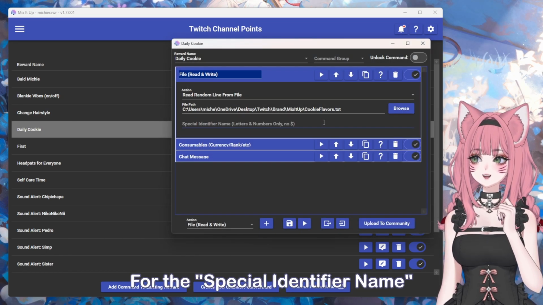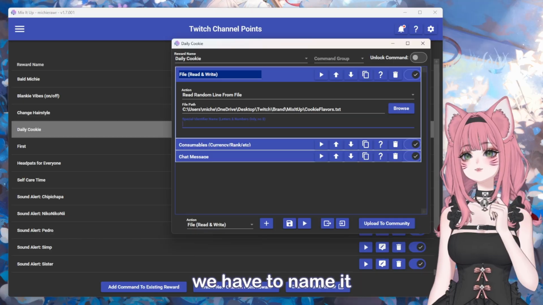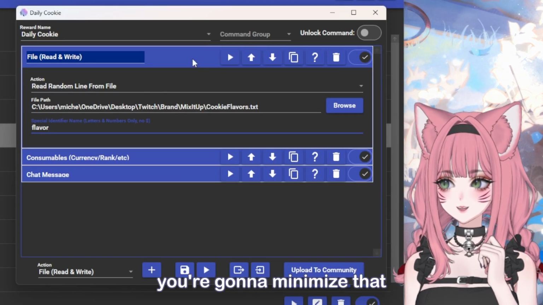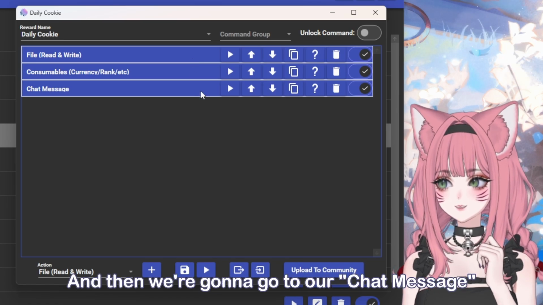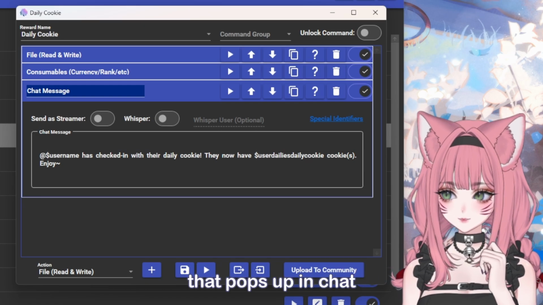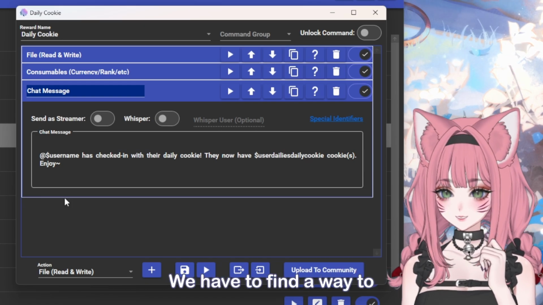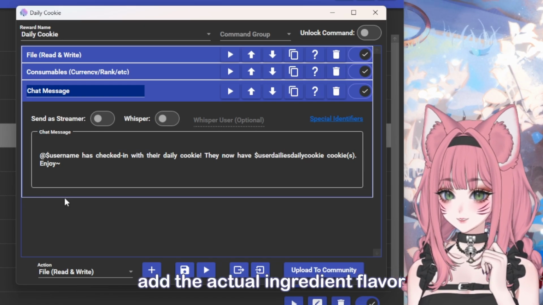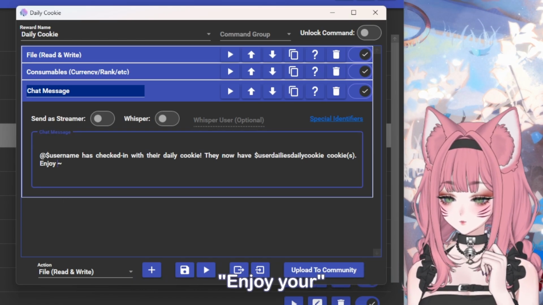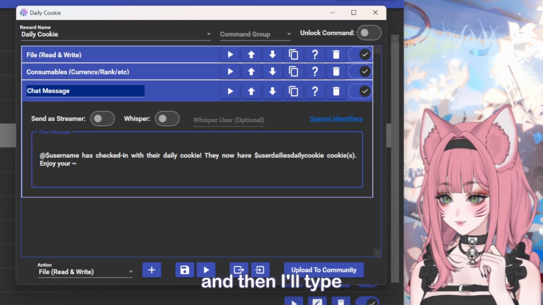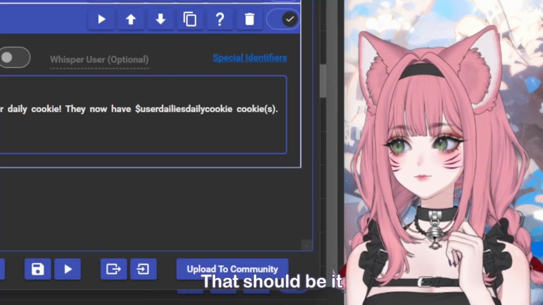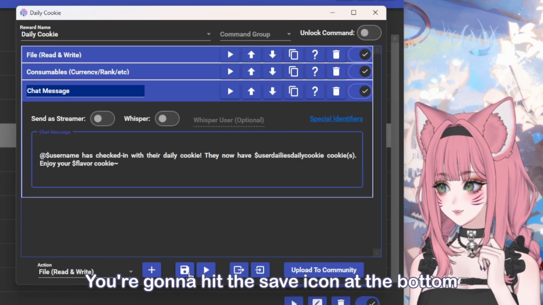For this special identifier name, we have to name it. I'm gonna name mine Flavor. When you're done, you're gonna minimize that, and then we're gonna go to our chat message. This is the chat message that we have that pops up in chat whenever they redeem it. We have to find a way to add the actual ingredient flavor. I'm probably gonna add it at the end. I'll do something like enjoy your, and then I'll type $flavor cookie. That should be it. You're gonna hit the save icon at the bottom.